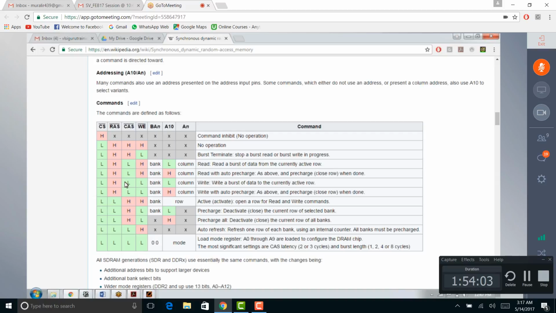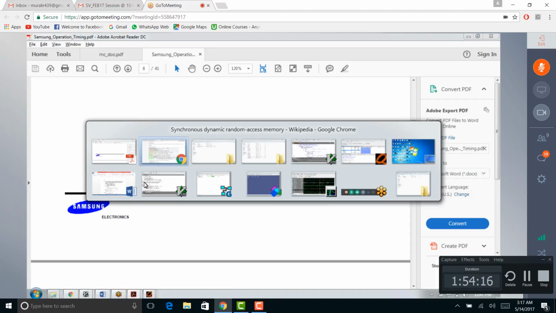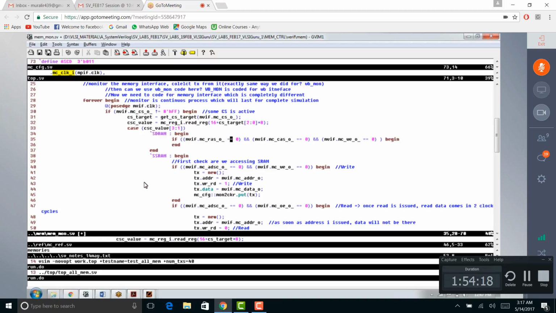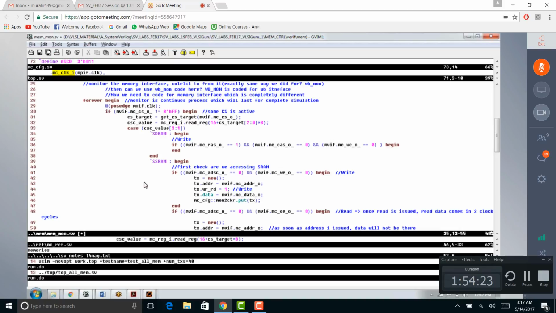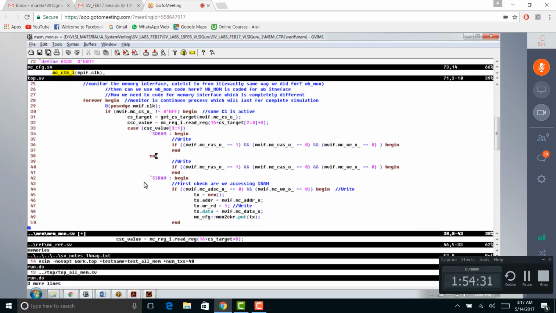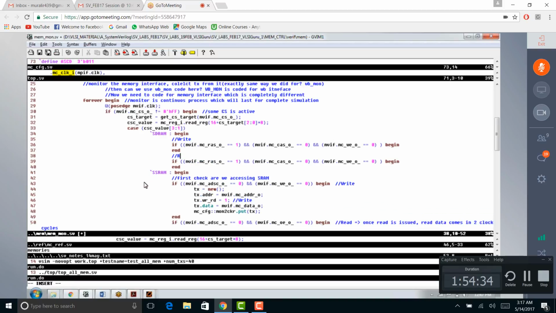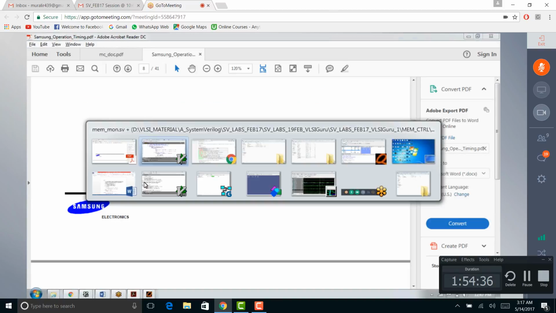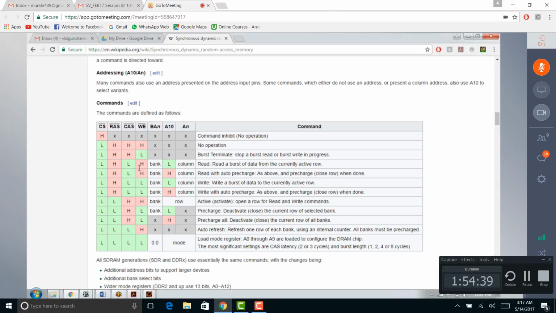Okay, so now we have to implement it. What do I have to do for write, what is the case? For write, RA should be high. This is the write case. For the read case, what is the case? Sorry, no, this one. Read. When will read happen? Read will happen when high, low, high.